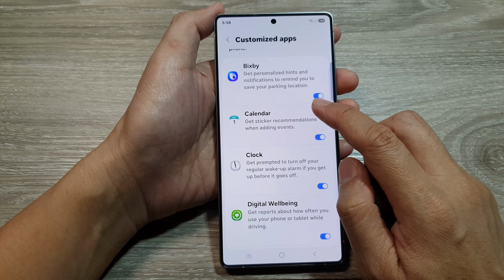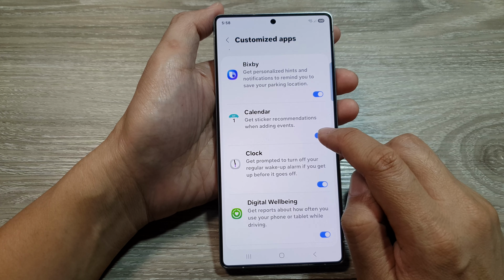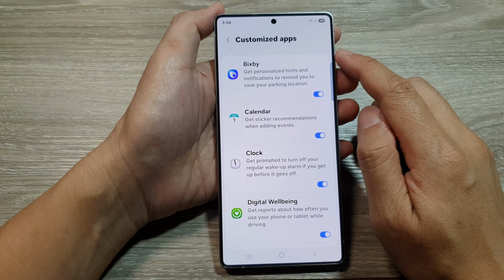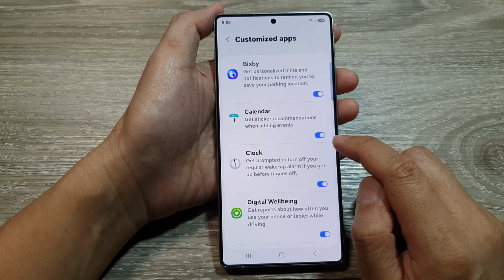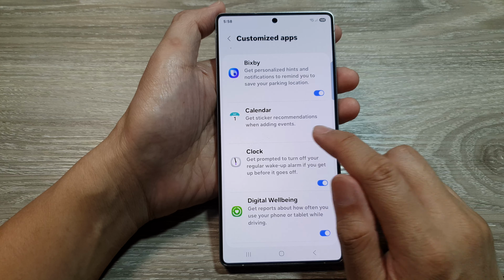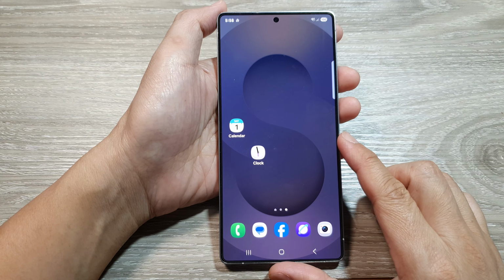And from here, we scroll down and tap on Calendar. Tap on the Calendar toggle button to switch it off or turn on Calendar in customized apps. Once this is turned on, you can get sticker recommendations when adding events. And that's it. After that, tap on the home button to return back to the home screen.